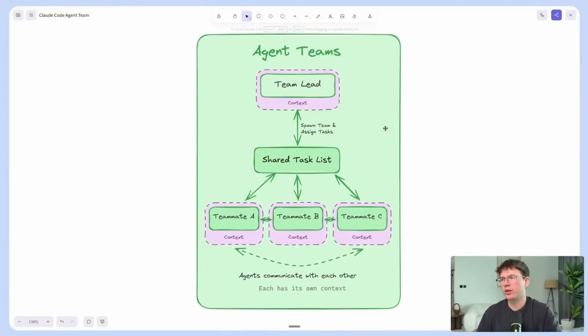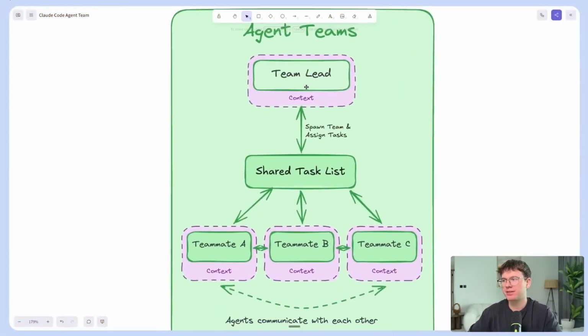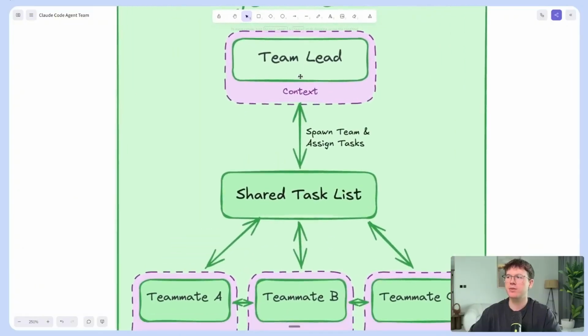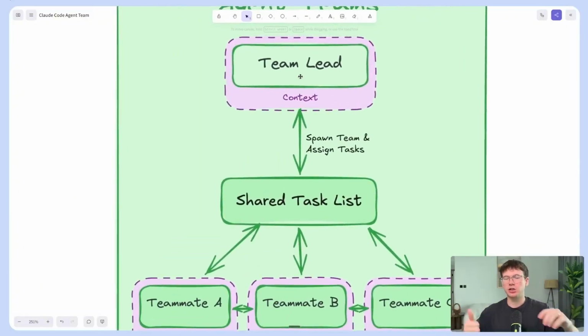And then we have the one and only agent teams, okay? So the way agent teams works is that you have a team lead. So you give the team lead a task, say, hey, can you make this team of people that can do X, Y, and Z?